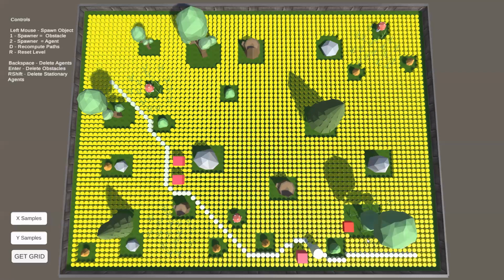So it's not like a huge recomputation. It's a very small recomputation, which makes it much more efficient. So again, like you said, from the current node to the next node that's collision free. Exactly. So it's a small A star.